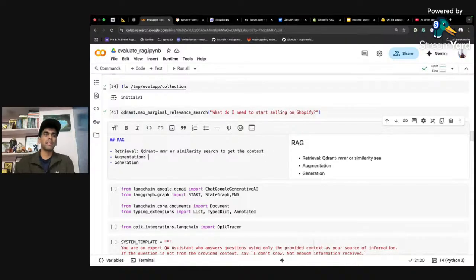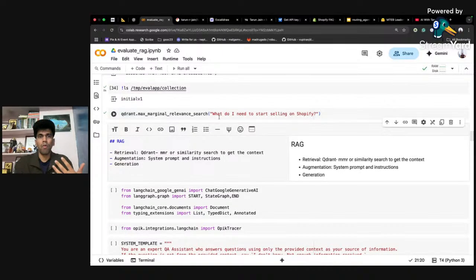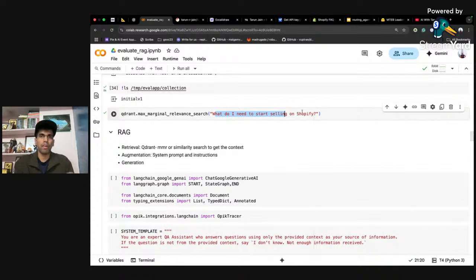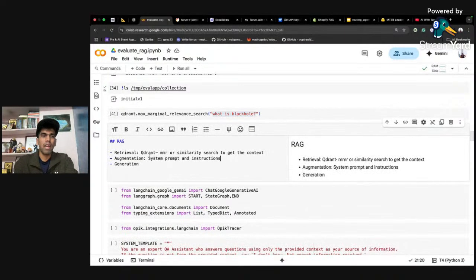Now, when it comes to augmentation, here you just have to define a system prompt and instructions. So what augmentation is, nothing but I ask a question. This question can be anything like what do I need to start selling on Shopify? What if I ask what is black hole? So black hole is not there within my data. So if you want to handle this, you have to augment your prompt saying, hey, if the user question is not from the context, just say I don't know, right? So you have to augment that. And in order to augment, it's better to always use a system prompt.